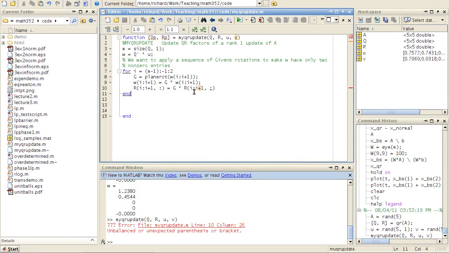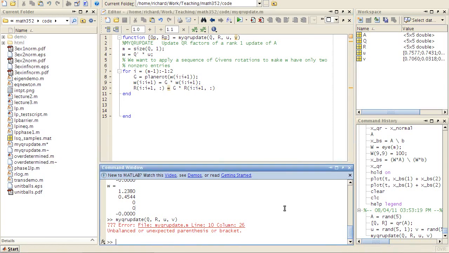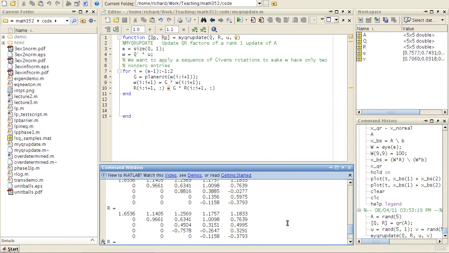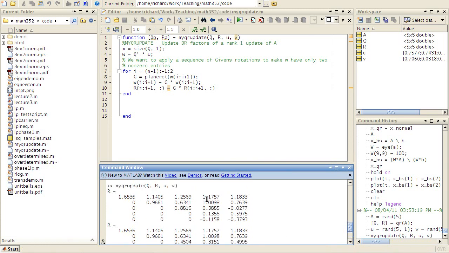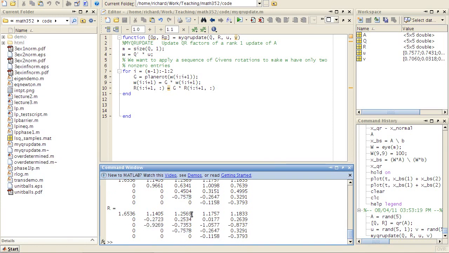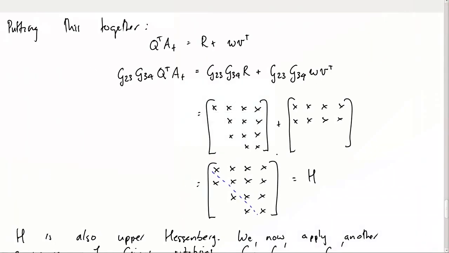And there's a mistake. Mistake is what? Who can see it? Didn't like that. I must have used a semicolon instead of a colon by accident. Try again. Okay, and after these rotations, you can see after we do one rotation, R has picked up that extra non-zero entry there. After I do the next one, it's picked up that non-zero entry here, and the last one introduced that non-zero entry into that position. So we're getting that kind of form here that we expected.